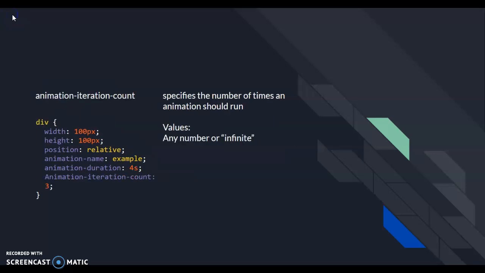The animation iteration count specifies the number of times an animation should run. The default is 1, so if you leave this blank, the animation will play once. This animation here has an animation iteration count of 3, so it will play 3 times and stop.